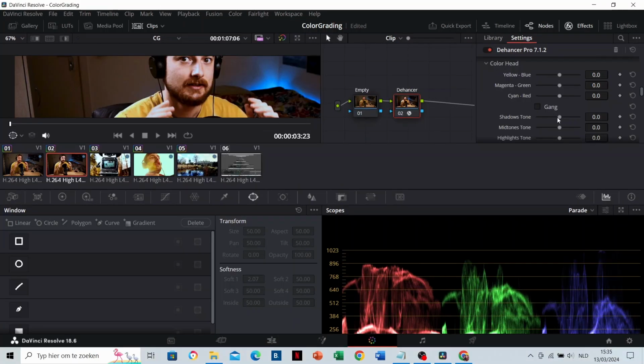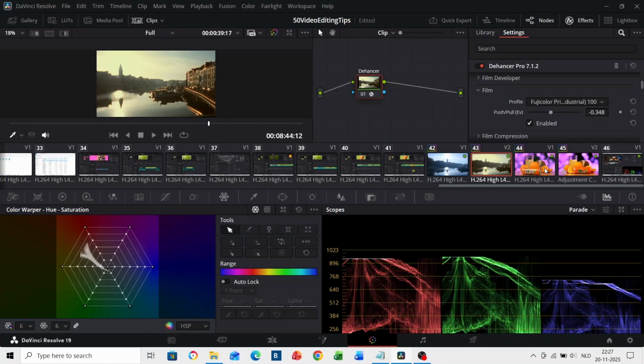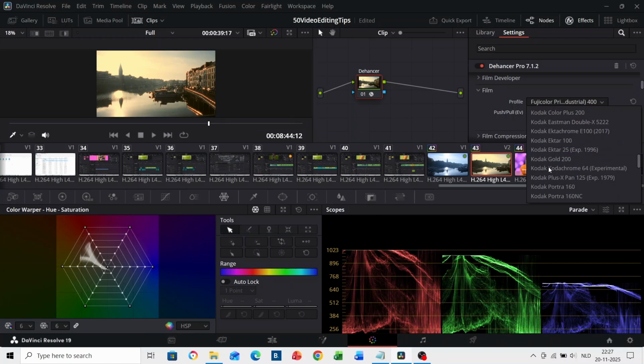I can for example get rid of this brown background color. Or another example, the plugin also contains a lot of film looks.